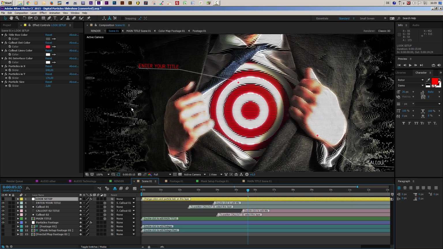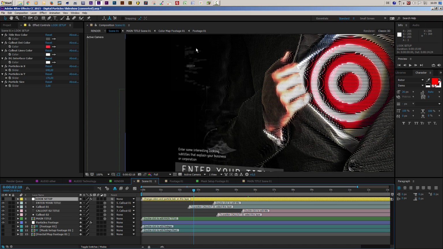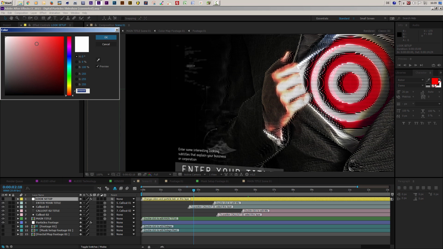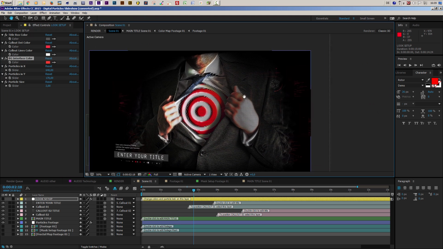So let's select our look setup layer again, and let's take a look at the next control, which says BG interface control. That means background interface color. In the background here, you can't see it really good now, but if I move forward, you see these codes and all these motion graphic stuff going on in the background. You can also change the color of this. So for example, you could also change this to red. And now you see in the background here, everything is now red.